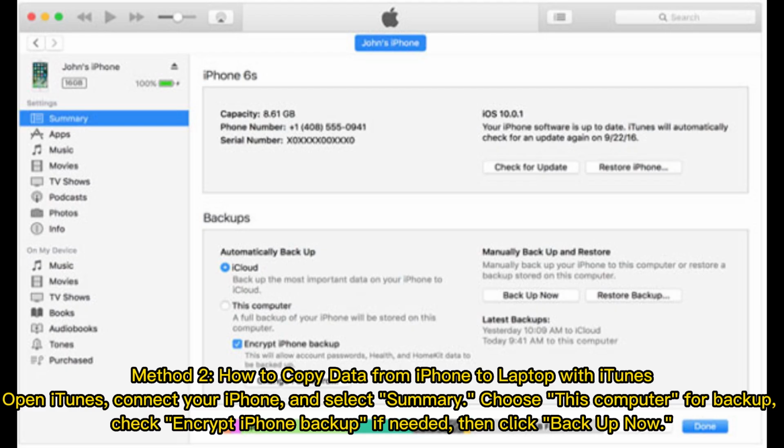Method 2. How to copy data from iPhone to laptop with iTunes. Open iTunes, connect your iPhone, and select Summary. Choose This Computer for backup. Check Encrypt iPhone backup if needed, then click Backup Now.